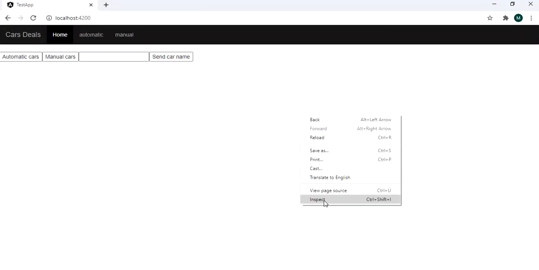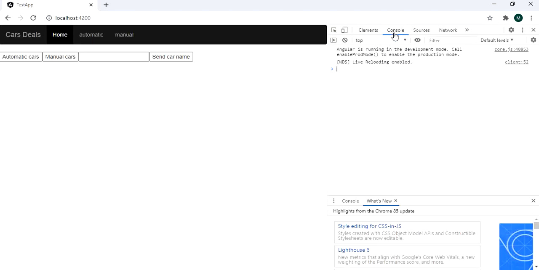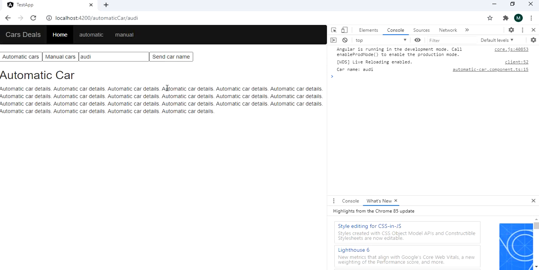So we are opening the console window. Let's try to send OD. So this particular view is open and value is printed.